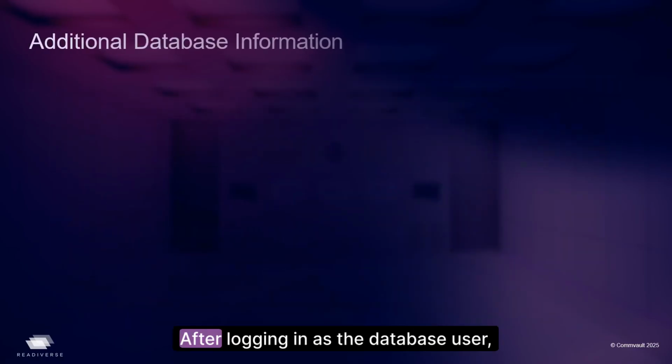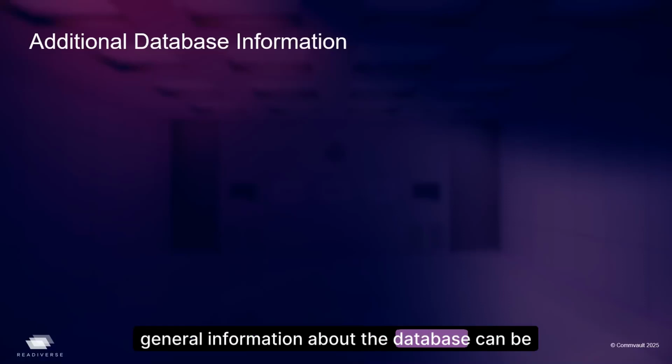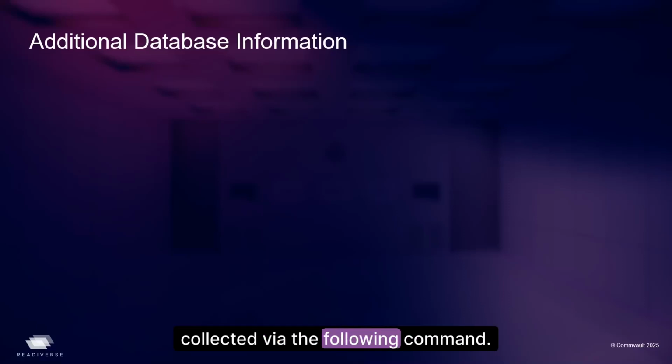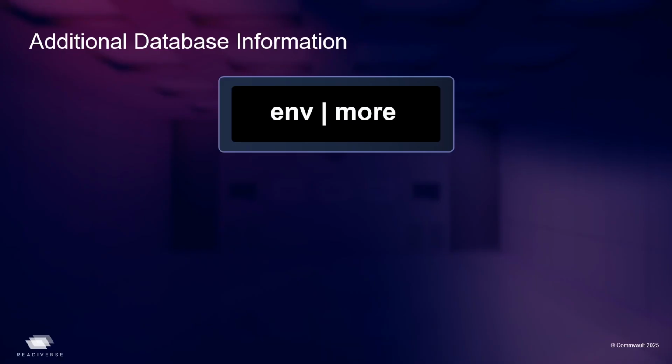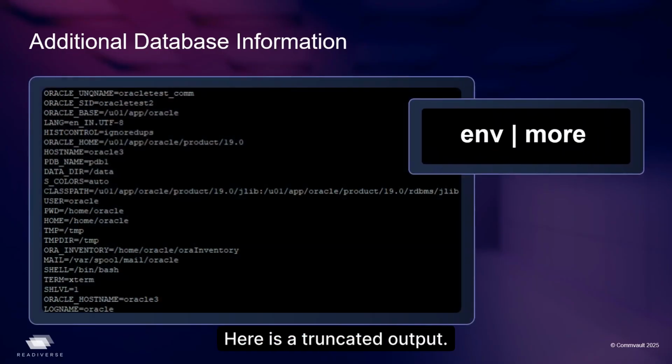After logging in as the database user, general information about the database can be collected via the following command. This command shows environmental variables for the machine being used. Here is a truncated output.